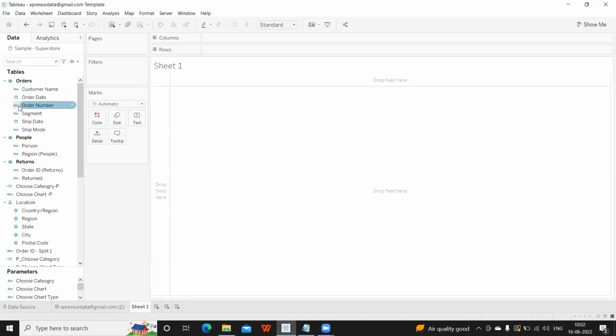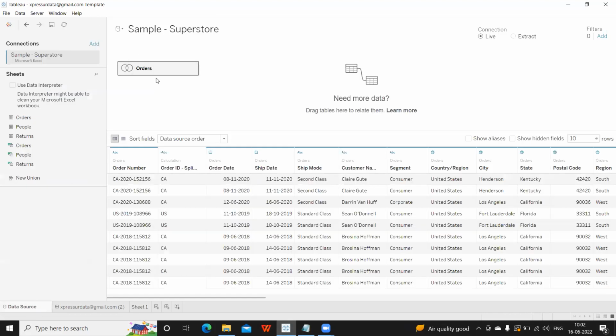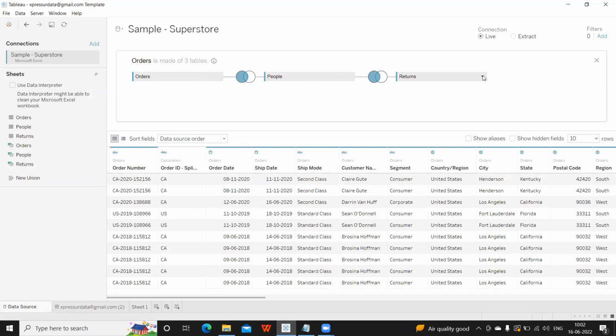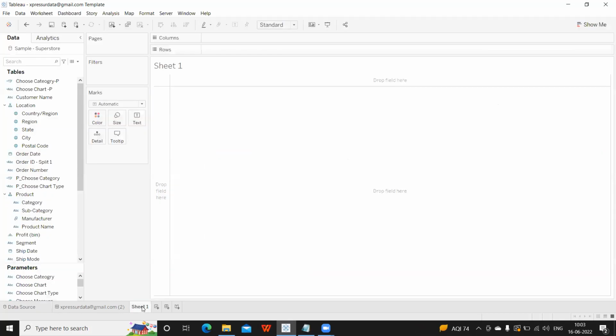So you see, this is the list of fields that are available in our table. Okay, so if you see here, currently we have orders table, people's table and returns. So if I go to my data source here, I will just remove all of them because I don't need. So click on this and remove, and click on this and again remove. Okay, now if I go to my sheet 1, so this is how our data is.